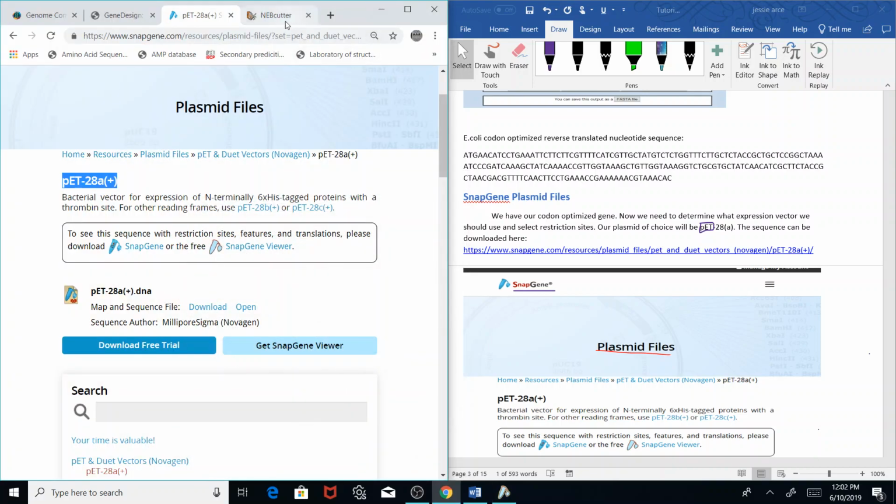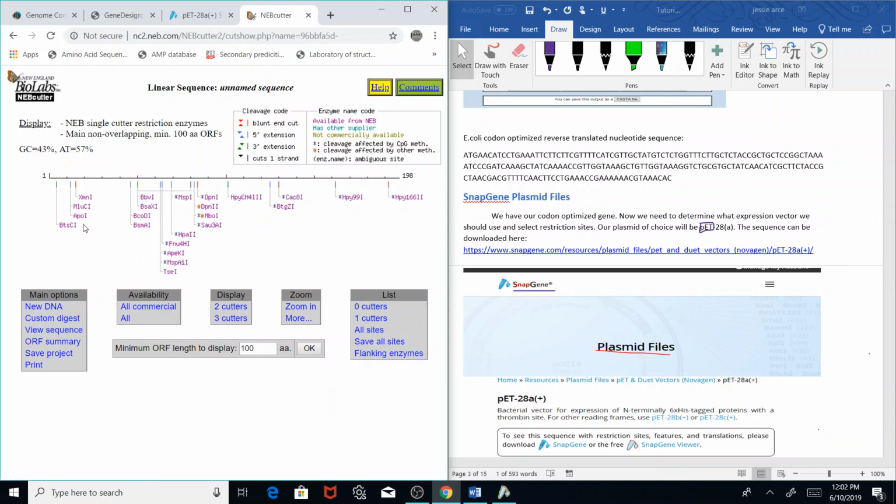Okay. If I go to NEBcutter, notice how if I look through every single one of these restriction enzyme sites, there's no EcoRI or BamHI, right? None of this here. So I can go ahead and choose BamHI and EcoRI. Because if I were going to do this experimentally, and I were to use enzymes to cut my gene of interest out from another plasmid, it would not cut my gene of interest anywhere where I don't want to be cut, right?